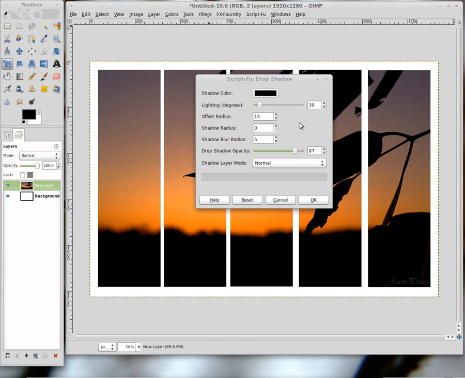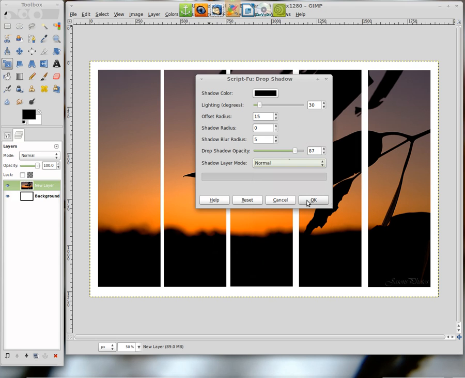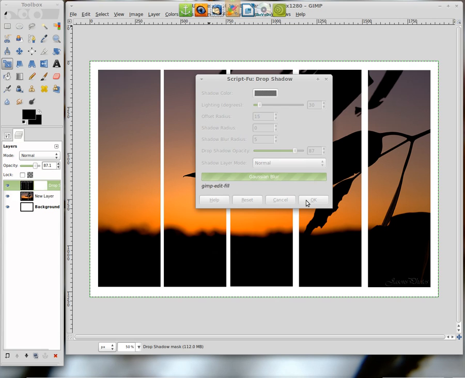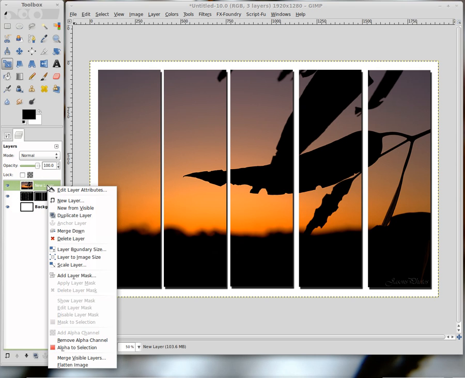Here you can mess with the settings and get them whatever you like, a bit bigger or smaller and darker or lighter, and different layer effects here. I'm just going to leave it as standard so it's a good dark shadow. Okay, and there you have your drop shadow created underneath your panels. I'm going to merge that one down.